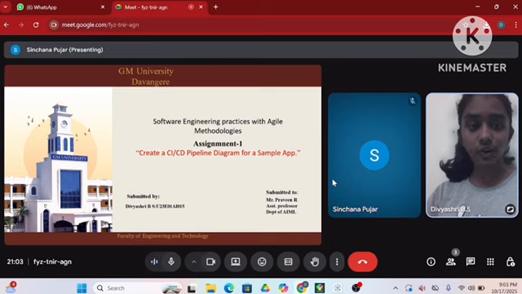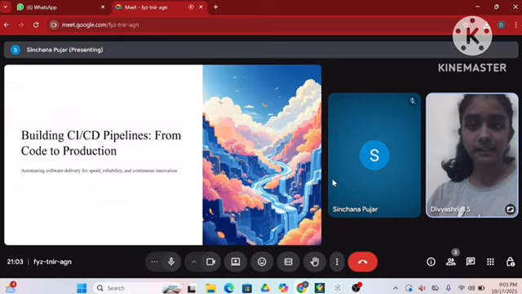So I'm going to present the assignment, that is software engineering practices with agile methodologies. Assignment 1 topic, that is create a CI/CD pipeline diagram for a sample app, under the guidance of Praveen sir, Assistant Professor, Department of AIML. Now coming to the next slide, building CI/CD pipelines from code to production. This integrates automating software delivery for speed, reliability and continuous innovation.